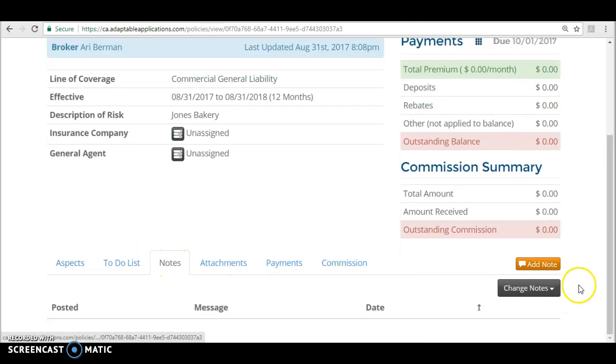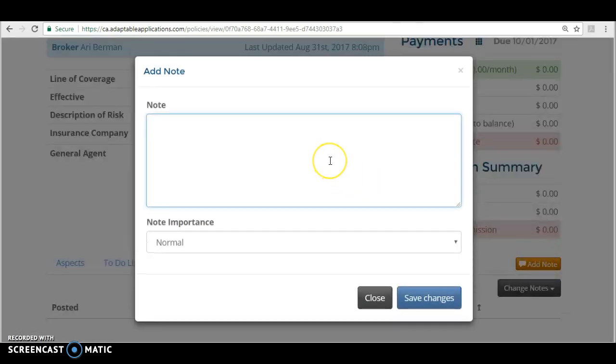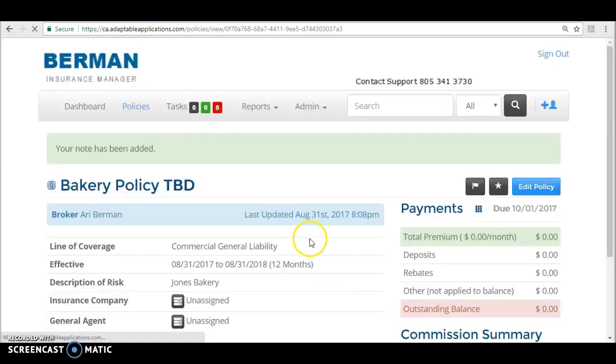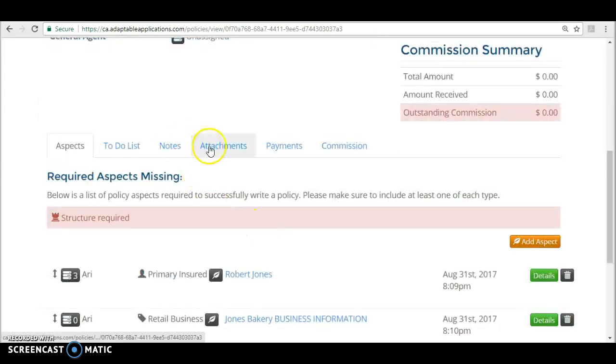Next thing you're going to do is notes. So you click on notes. So we just move along these tabs here. By the time you get to the end, you've made a policy. So you get to the notes, you add a note, wants a quote, set a task. There we go. Excellent. Next thing we're going to do is attachments.